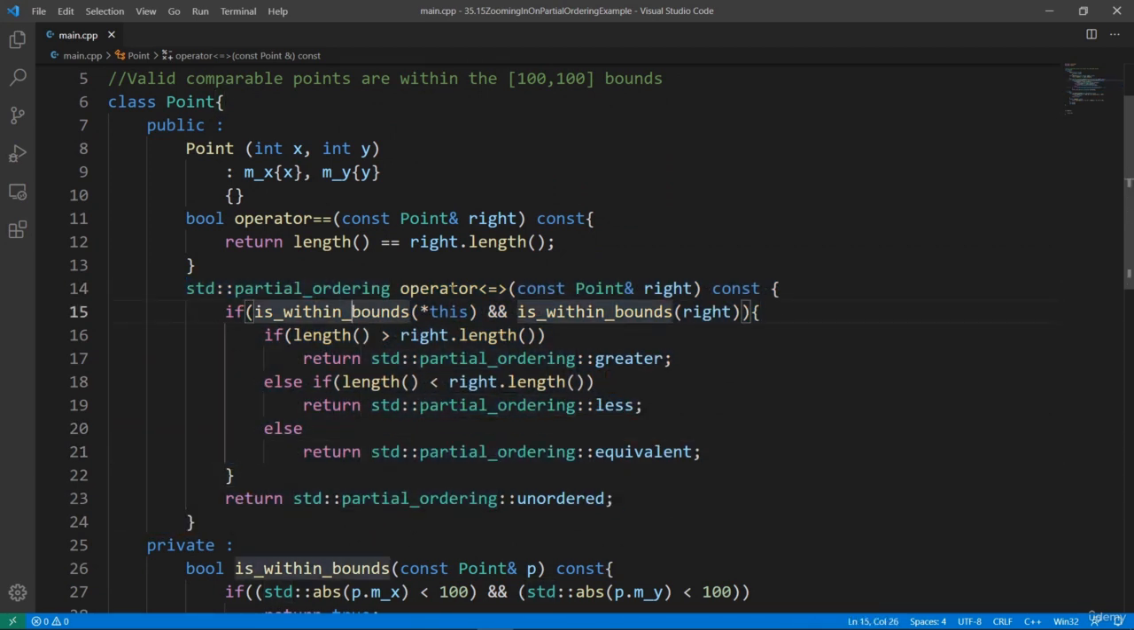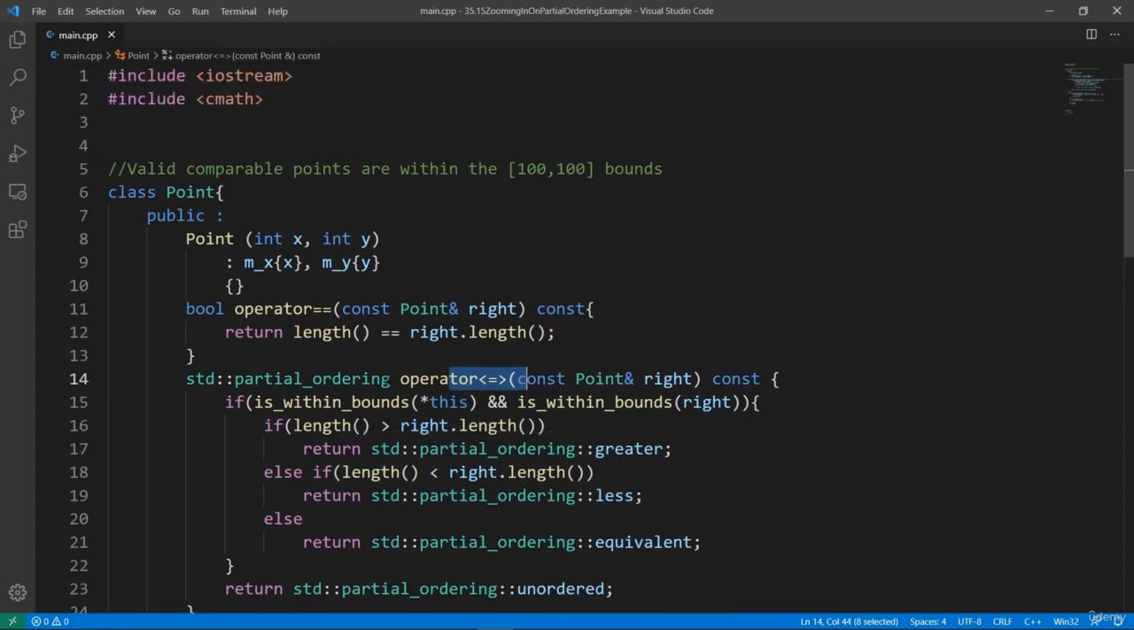Once we have our three-way comparison operator, we will also need an equals operator. We are going to need to put this in ourselves because the moment we put in our three-way comparison operator, the compiler is no longer going to give us an equals operator. So we put that in, but it is not complicated. We are just going to compare the lengths of our points.